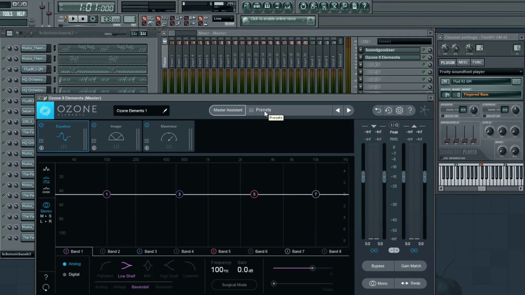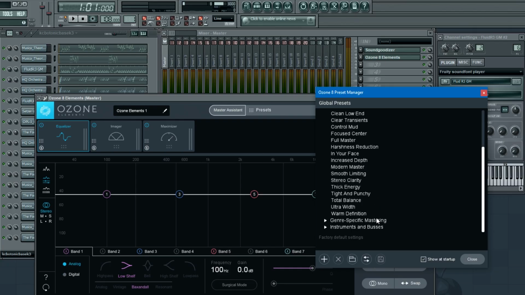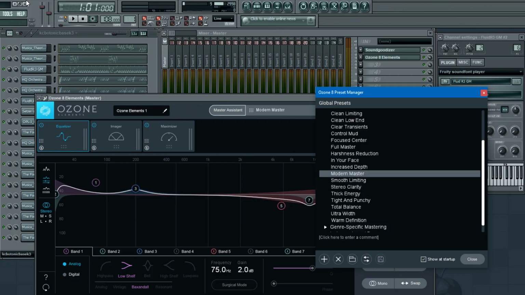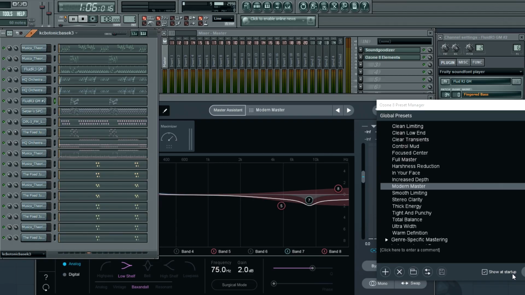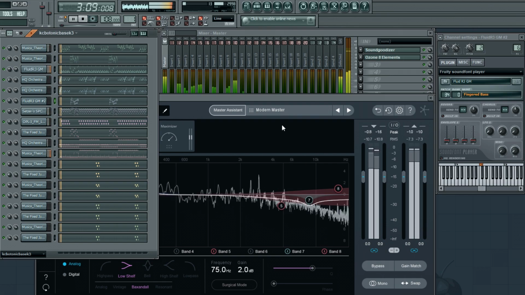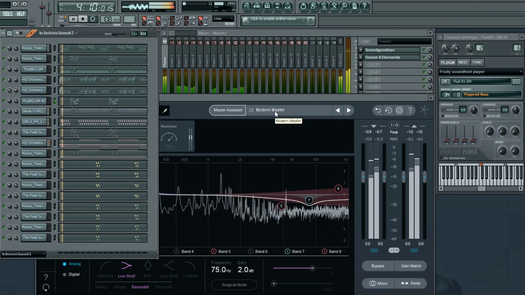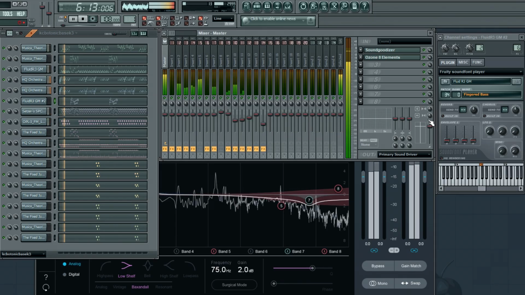So here's Ozone 8. This is a plugin I've actually paid for. Well, technically I paid for it. It was free. And I just come in here to all-purpose mastering. Usually I do tight and punchy, but lately I've been doing Modern Master, which applies a whole suite of different settings. And that goes on top of Sound Goodizer. That really makes the stereo separation go wild.